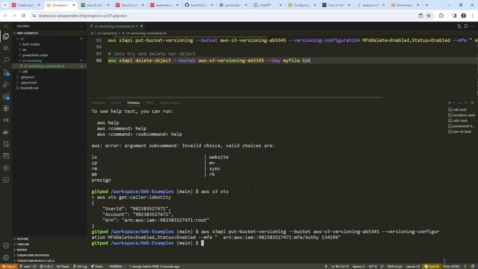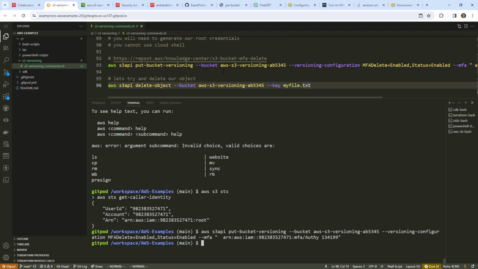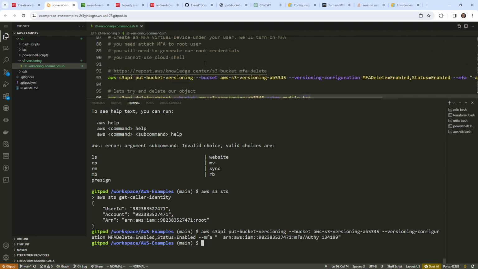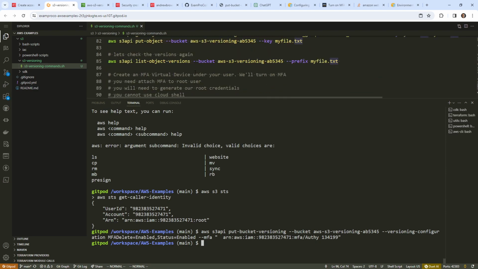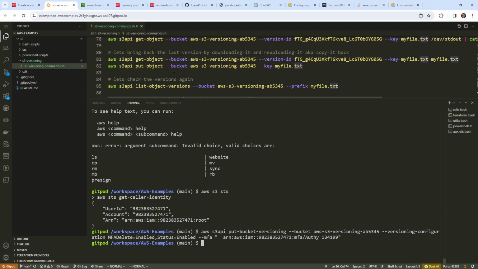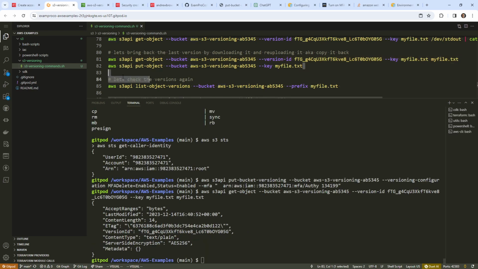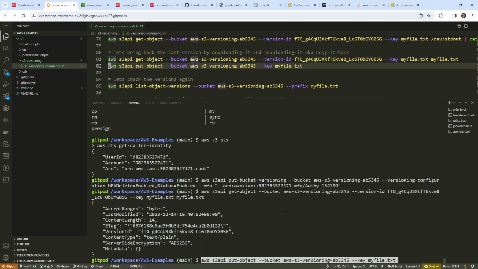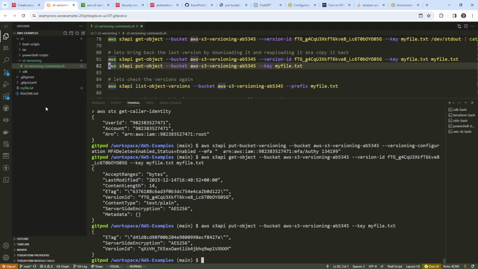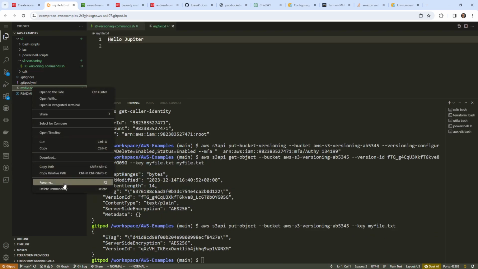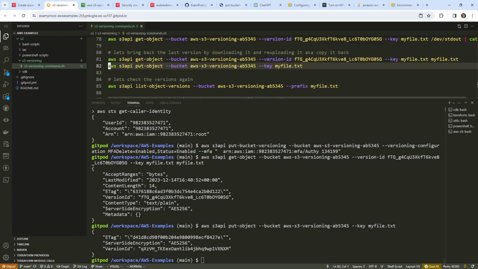So I'm going to go back there and restore this. Let's go ahead and do that by grabbing a line here, up here. Let's bring back the object. So we will copy this here, hit enter, and then I'm going to go here and paste it back. I'm going to go ahead and delete this file, delete permanently.